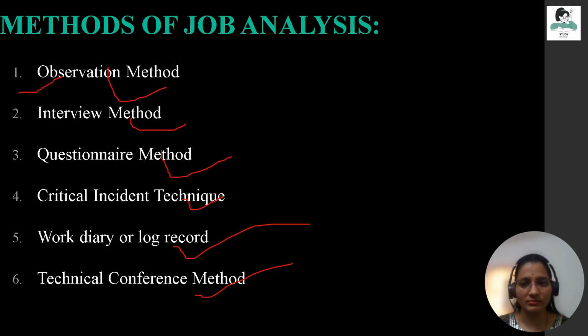First is observation method. What is observation method? By the name itself, we can understand it, right? Observation. So the analyst will collect data by observing the employees while they are doing the work. Especially while they are doing any technical work, they observe what work they are doing, how they are doing the work, and how much time it is taking to complete the job, and in what way he is completing the work on time. Everything is recorded by the analyst.